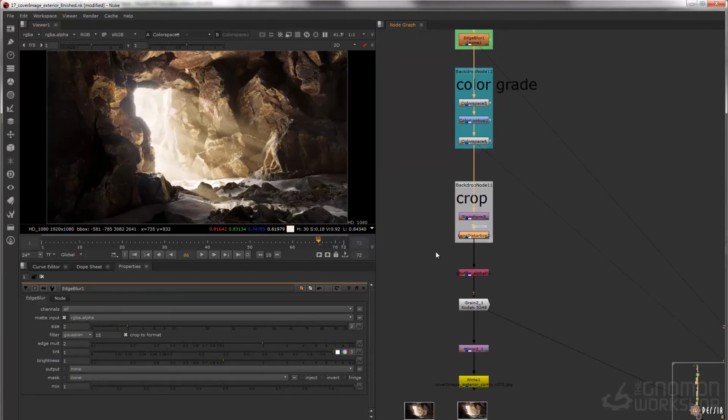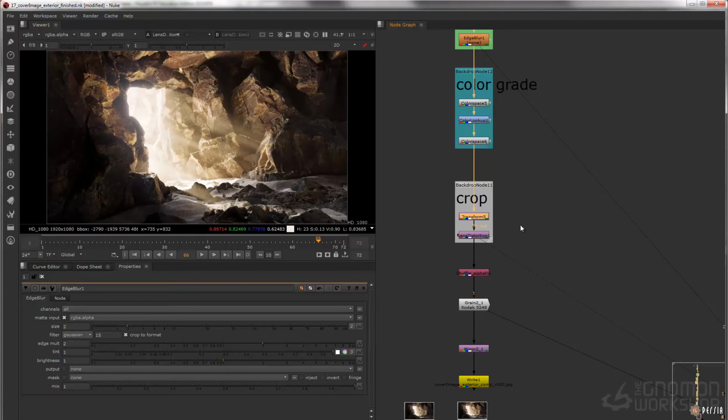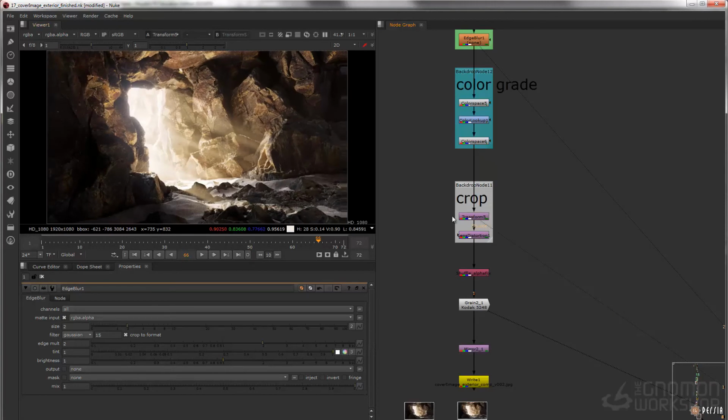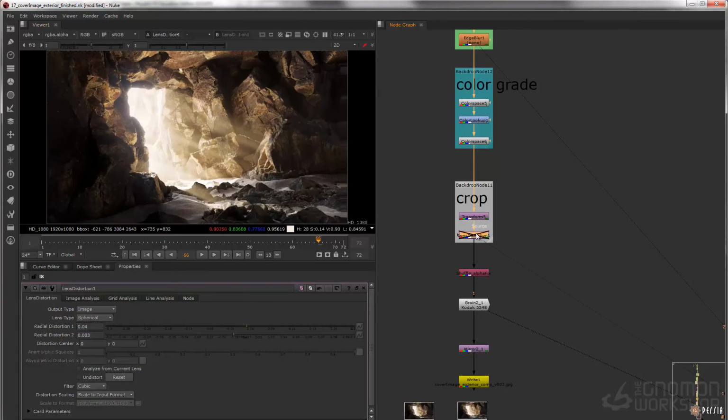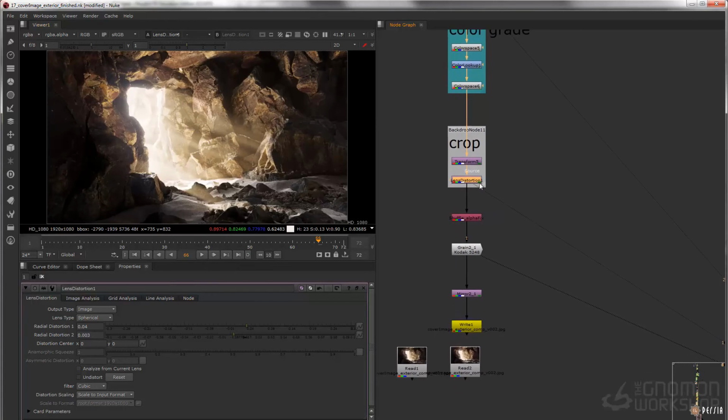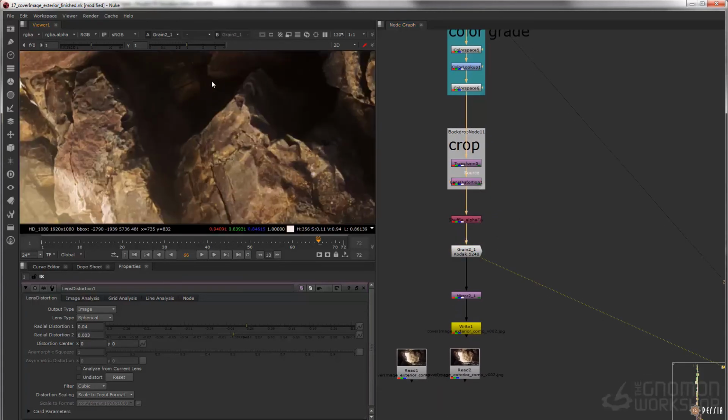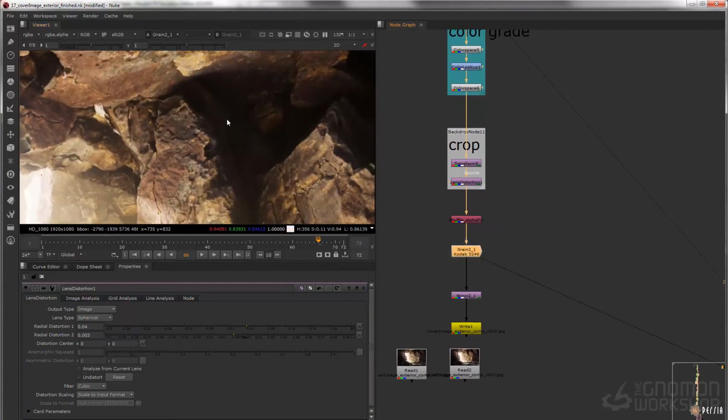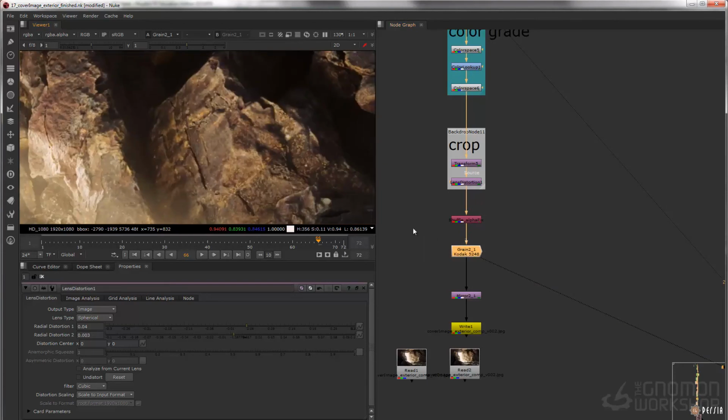And lastly, we have our crop and our lens distortion. This is just cropping it, just like that, for composition, and then we're adding a little bit of lens distortion on there, just to give it some distortion. And then final is our film grain right there, just a subtle film grain over everything.